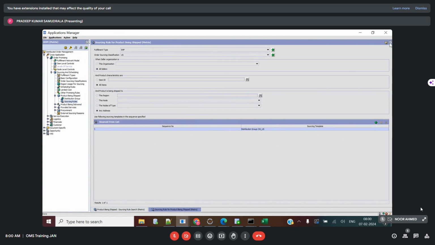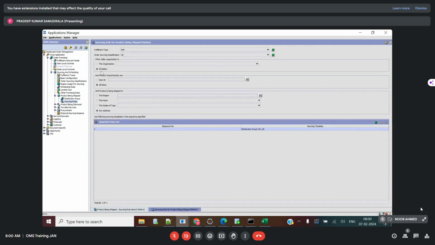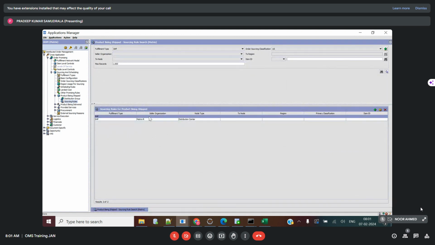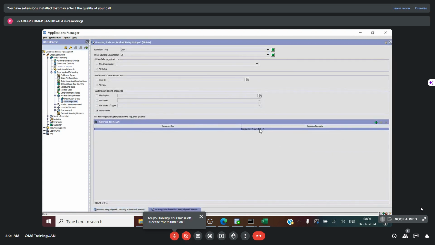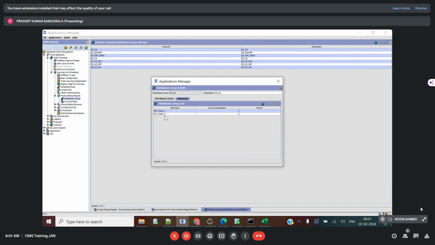Okay, let us assume basically why it goes to the first one is whenever the seller organization is blank, you can see it is accepting all the sellers and it is accepting any address. So in that case, it will go to the first one. And in the first one also what they are doing, they are taking DGUS as the first distribution group. Let us see what is present in DGUS. DGUS, they have matrix store 1, store 2.